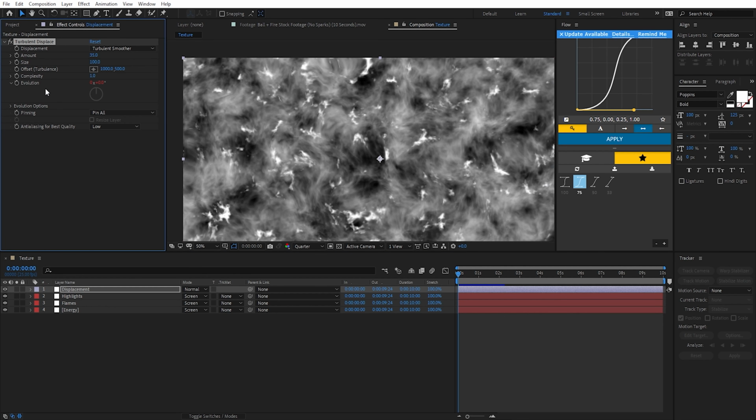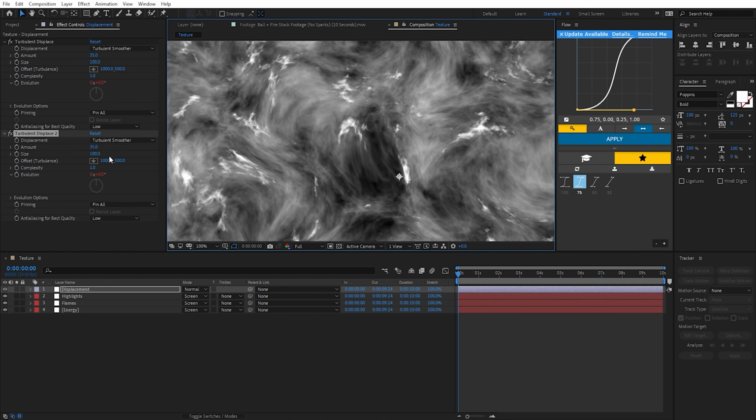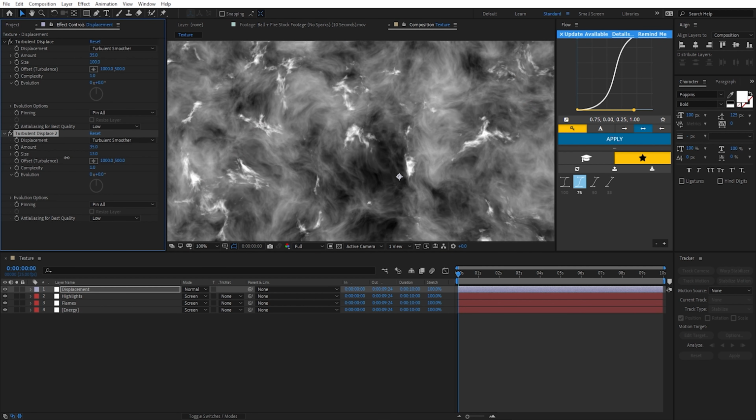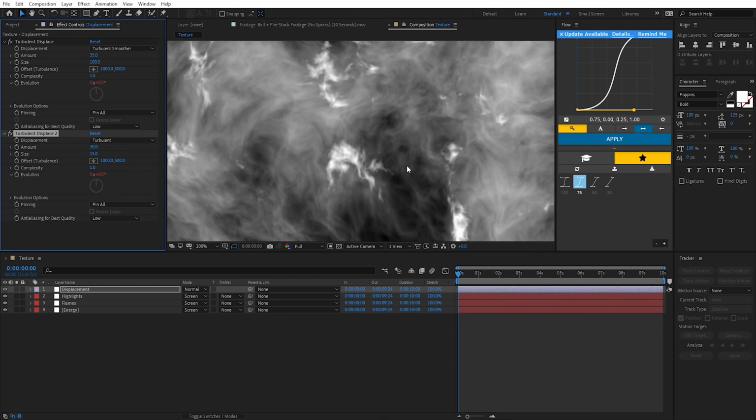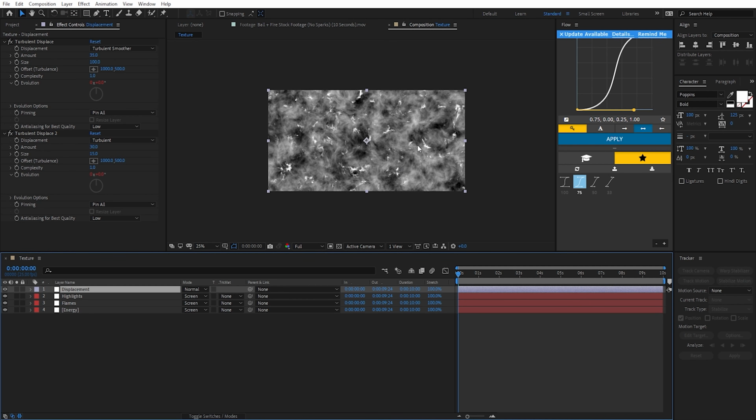Another thing we could do is maybe duplicate the turbulent displace effect and maybe drop the size down a little bit, so like very low, and then decrease this a little bit. So if we turn this on and off, you can see we just add tinier details, and we could even switch over to turbulent so it's a bit more sharp. Now, as far as the overall texture, we're pretty much set up and ready with it.